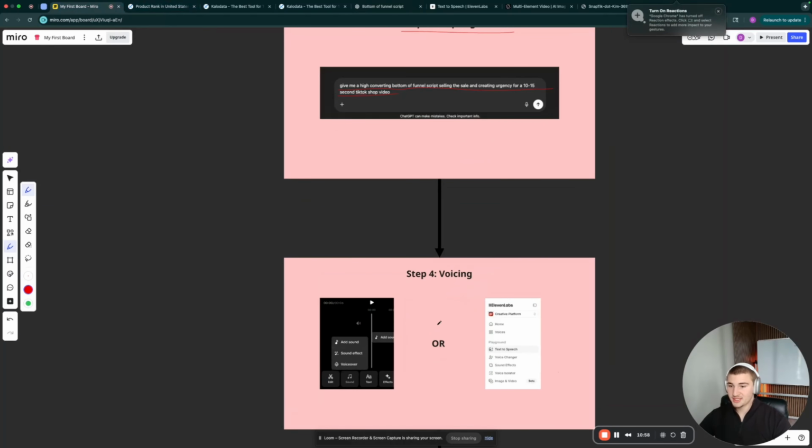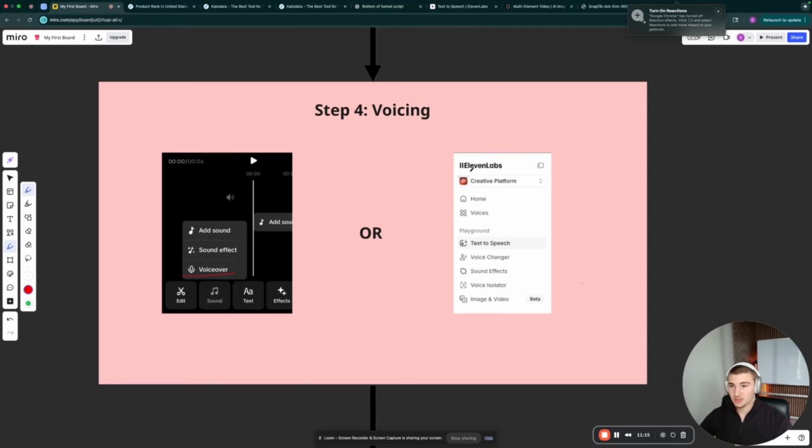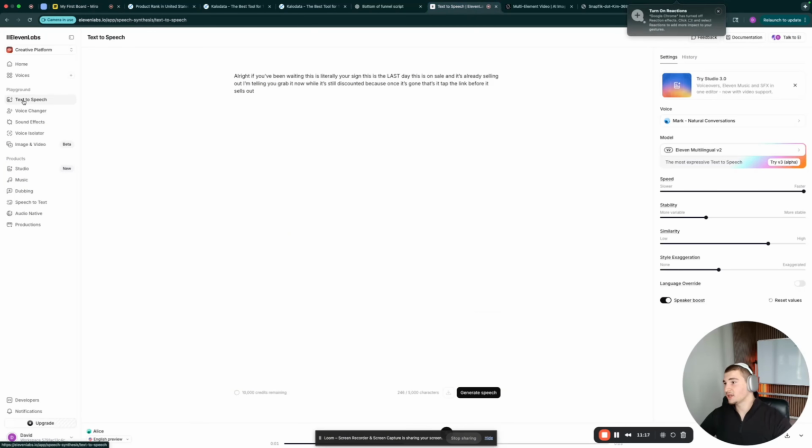Step 4, which is voicing the actual script. So you can either go on TikTok, upload your video that you're about to make in the next step, and do a voiceover with your own voice. But if you don't want to do that, because like I said in the beginning, you don't need to show your face, you don't need to speak or do anything, you can just make an AI voice. So we're going to go to 11 Labs. So I already have it open right here. And you're literally going to paste what ChatGPT gave you. And let's see how it sounds.